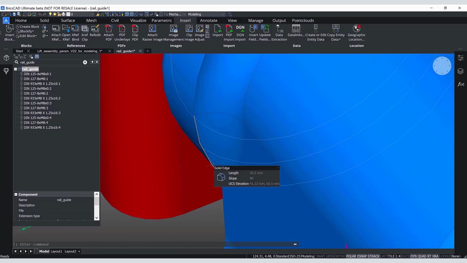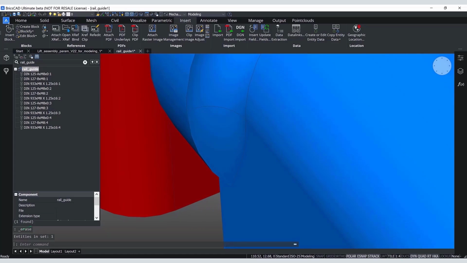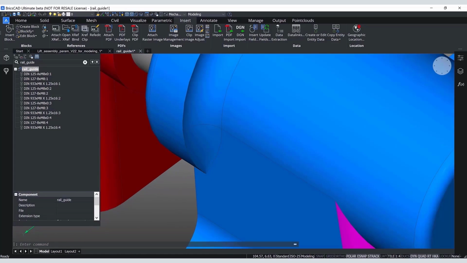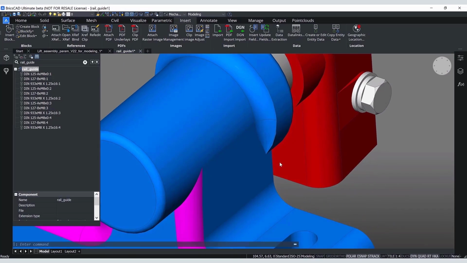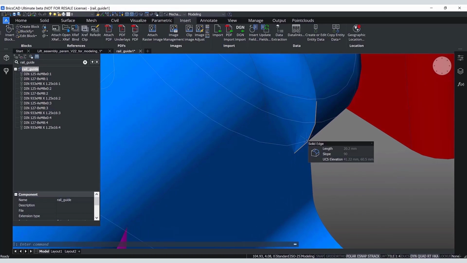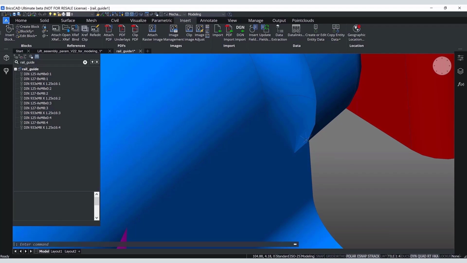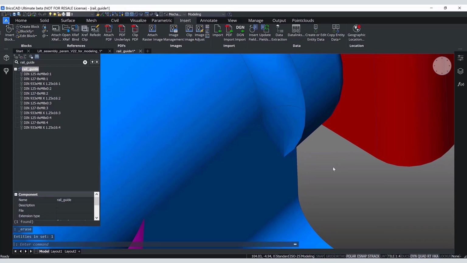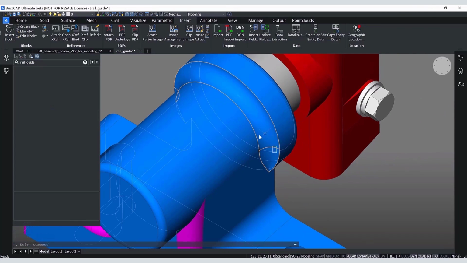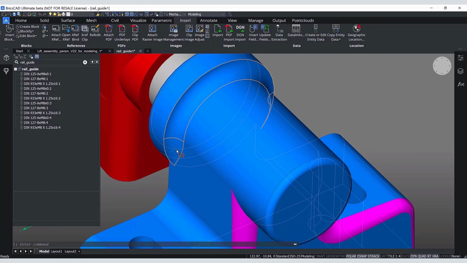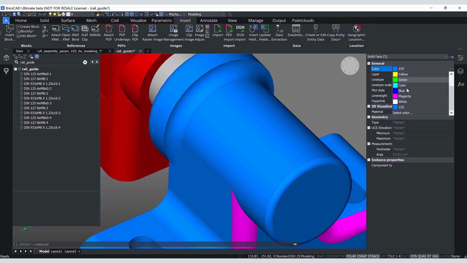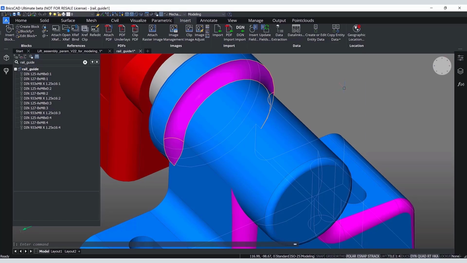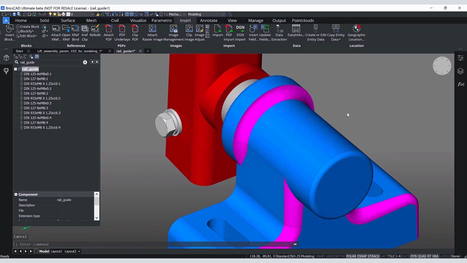Also, we can remove these small redundant faces from both sides. And again, change the color of faces. And here we have such a beautiful fillet.